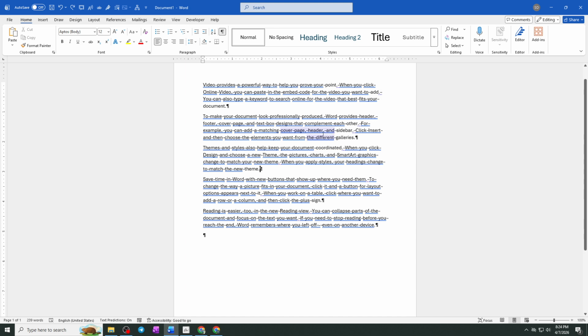Regularly checking for extra spaces can save time in the editing process and prevent your documents from looking messy or uneven. And that's it. You now know how to find and remove extra spaces in Microsoft Word efficiently.